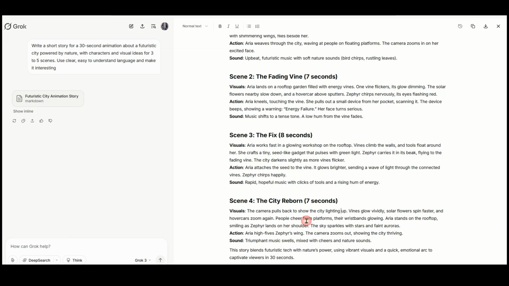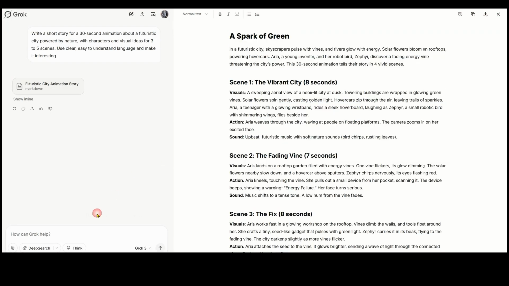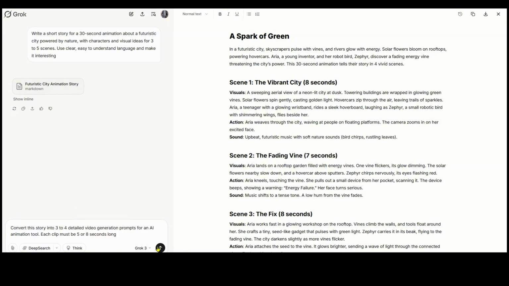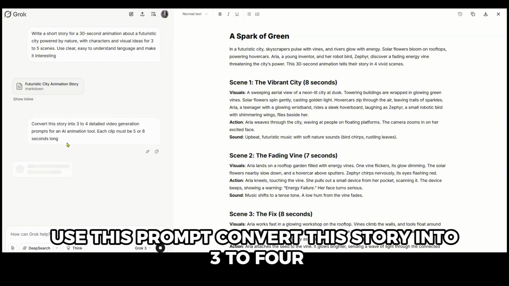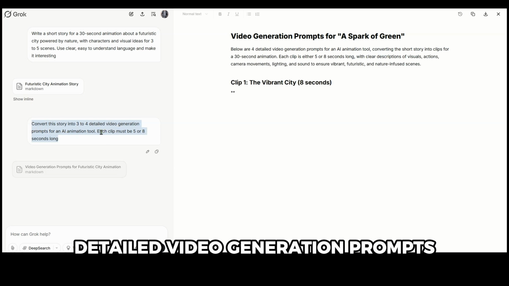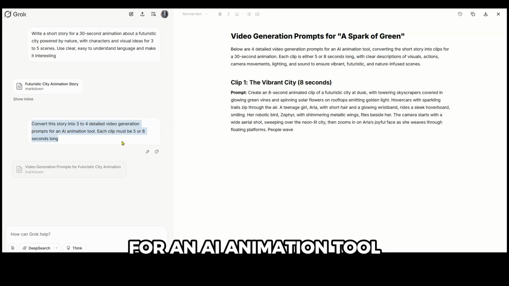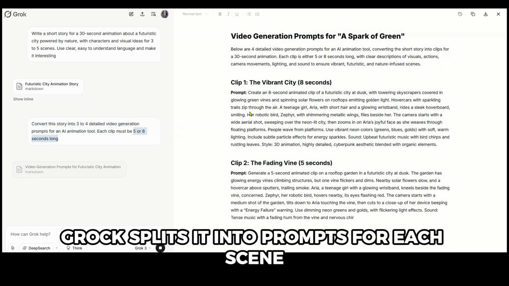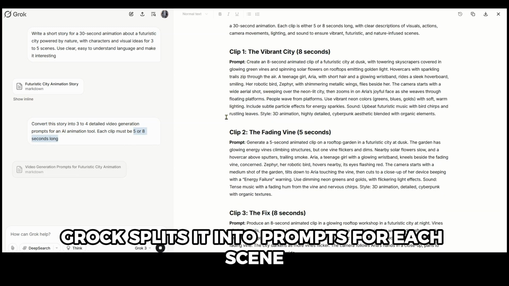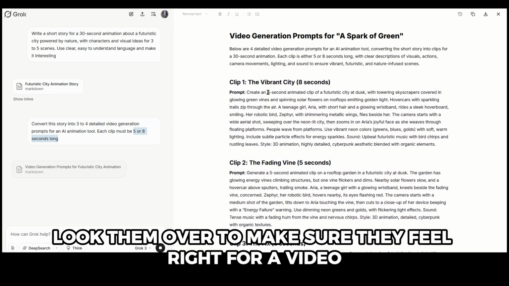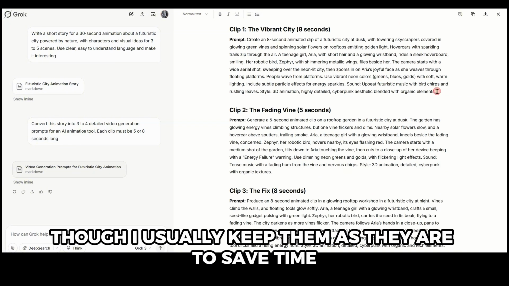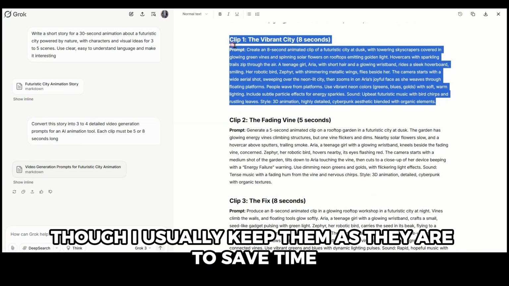Step 3. Turn your story into video prompts. Go back to Grok in the same chat and give this prompt. Use this prompt. Convert this story into 3 to 4 detailed video generation prompts for an AI animation tool. Each clip must be 5 or 8 seconds long. Grok splits it into prompts for each scene, describing what you'd see. Look them over to make sure they feel right for a video. If a detail seems fuzzy, you could adjust it, though I usually keep them as they are to save time.